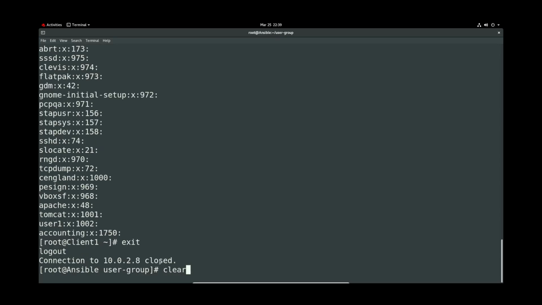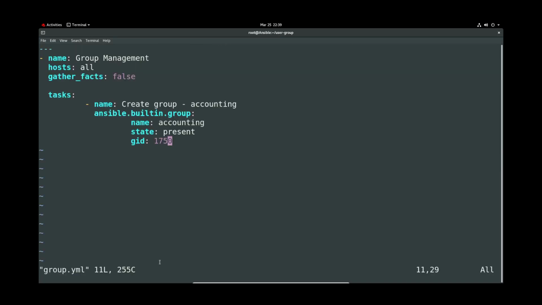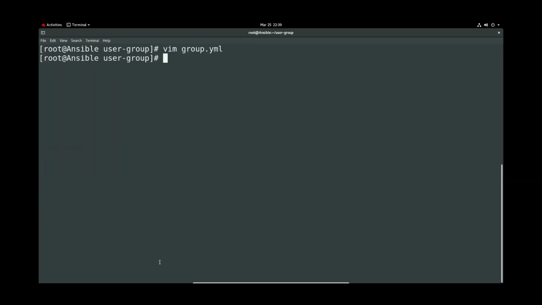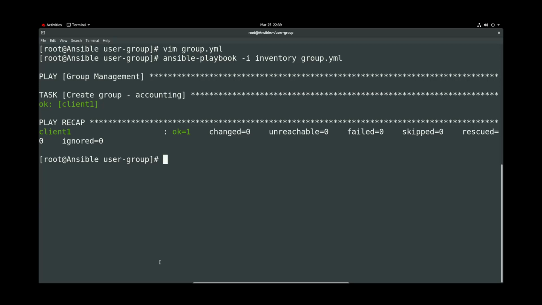Okay, so let me clear the screen. How can we check a group exists? We literally do not change anything. If we run exactly the same command, it will just double check that group is there. So if I do the same thing again, it will just say okay. That means the group's there and we're already configured, so it doesn't do anything else. So that's happy.